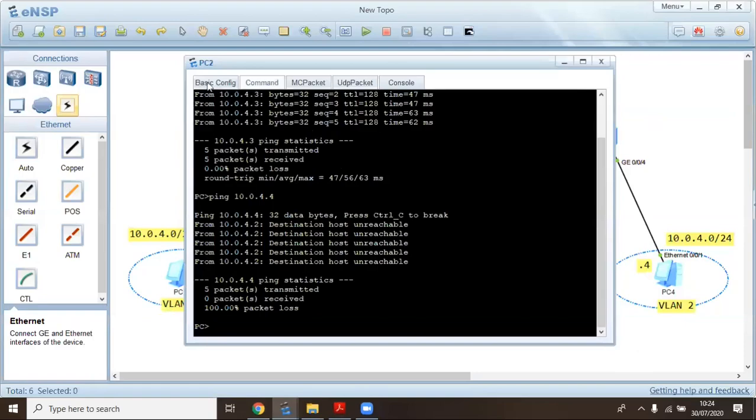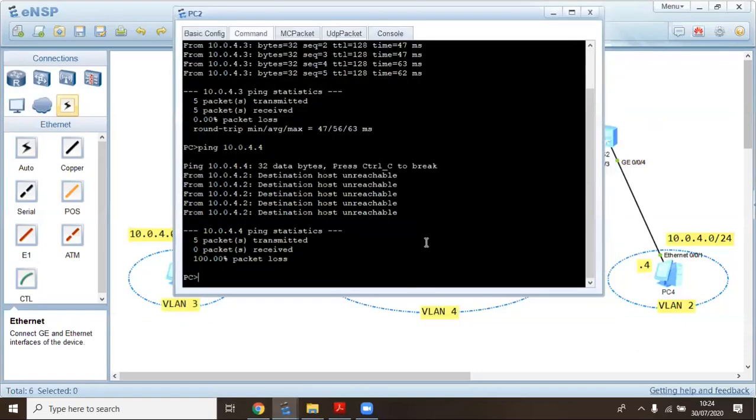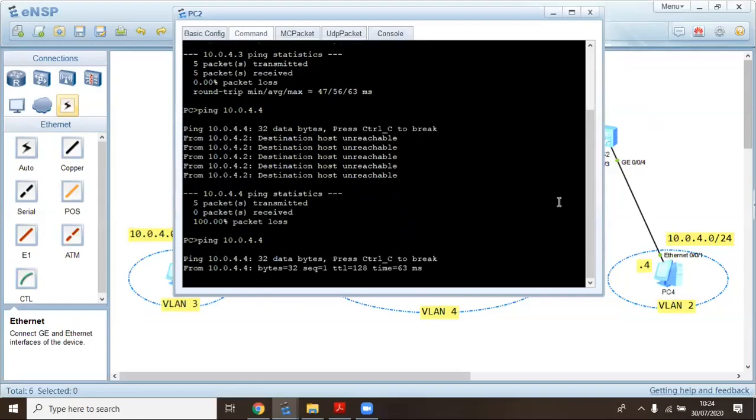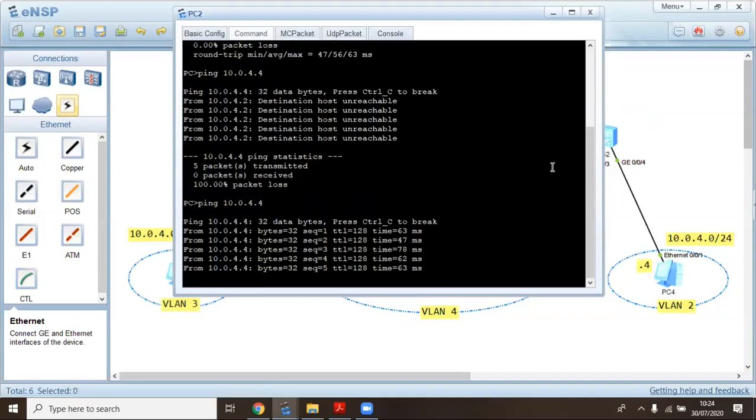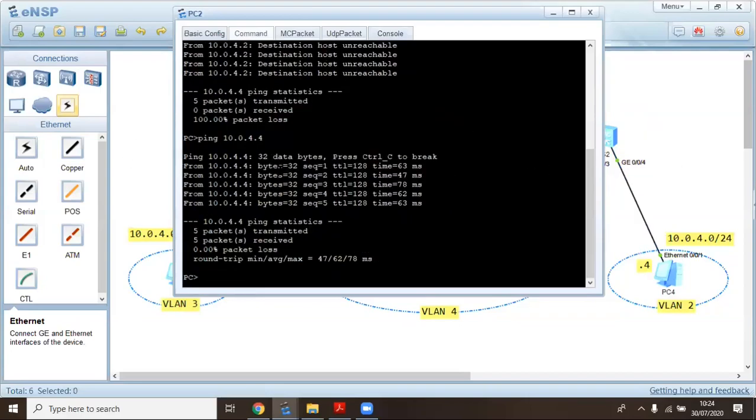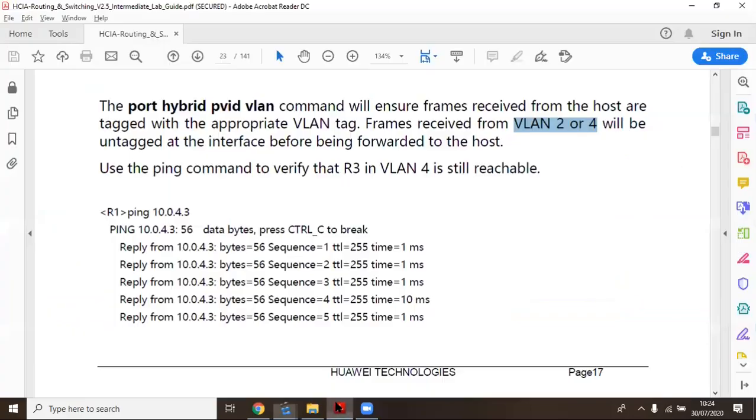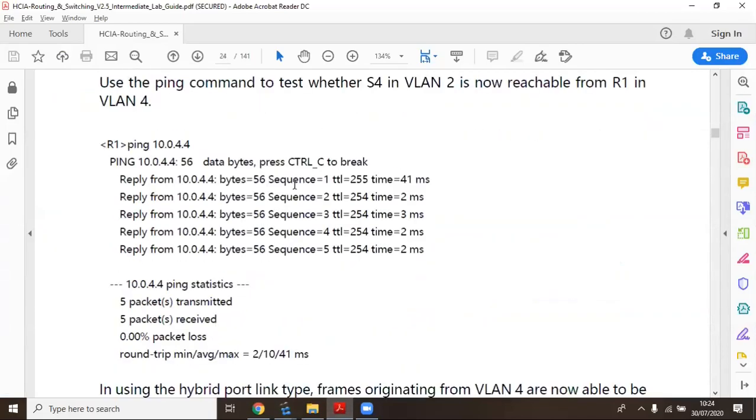So right now we are on PC2. PC2 is on VLAN 4 here, but we should be able to ping PC4. So let's try that. So you see previously we had pinged PC4 and we were unable to, but because we've configured hybrid, now we should be able to ping it. You see, now we are getting the reply. So that is how hybrid ports work.